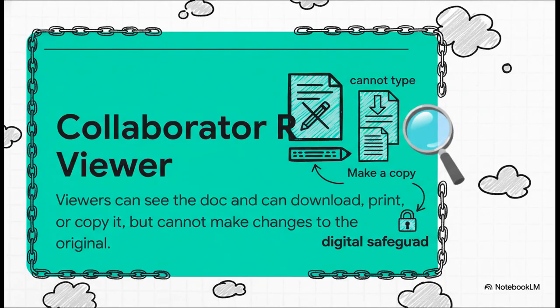And the key to making this happen is giving students read-only access. In the Google world, the magic setting is the viewer role. This means they can see it, they can read it, but they can't type on it. They are forced to go to File and make a copy to do their own work. And if you're in the Microsoft world, it's the same idea. You share a view-only link from OneDrive. Either way, the student gets their own fresh copy, and your original stays perfect and untouched. It's the ultimate digital safeguard.